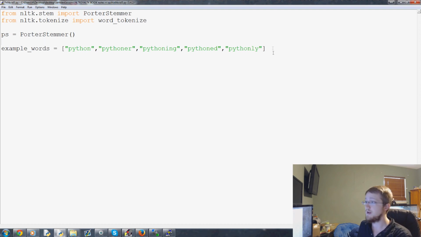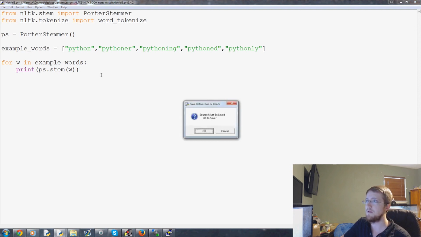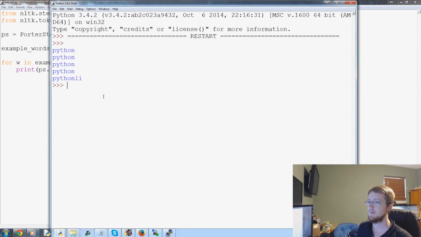So those are example words, and now let us stem those words and see what we get. So we're going to do for w in example_words, and we're going to do print ps.stem(w). Cool. Now let's go ahead and run that really quick.